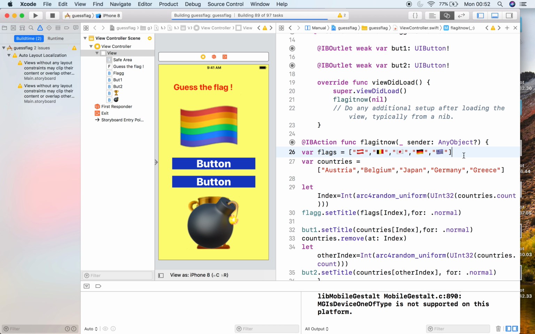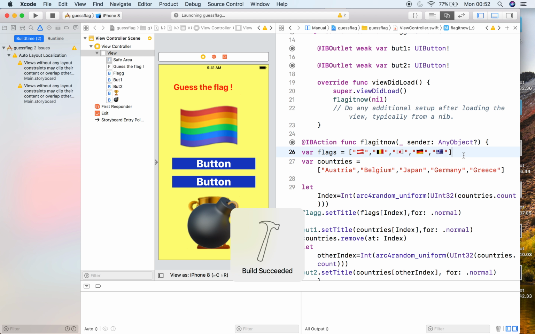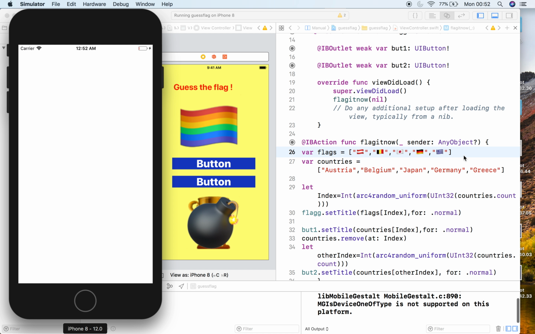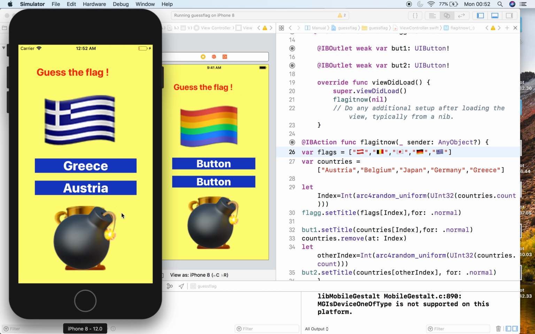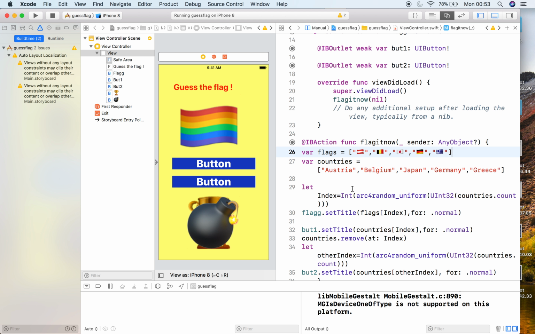So we're going to press Command R again, and the build has succeeded. And now you can see automatically it's going to start off with the flags, and again the correct answer is always at the top. Now this is not ideal. We don't want the correct answer to be at the top every single time. It would be nice if we could alternate them. So sometimes the correct answer will be at top, and randomly sometimes the answer would be on the bottom button. So that's a choice between two. So we need to put that into our code.